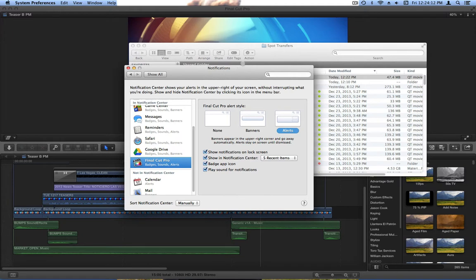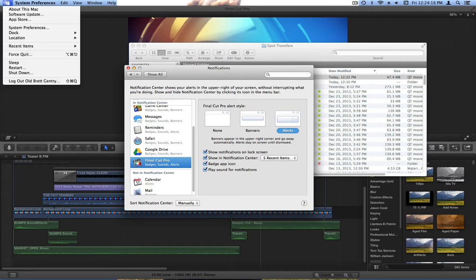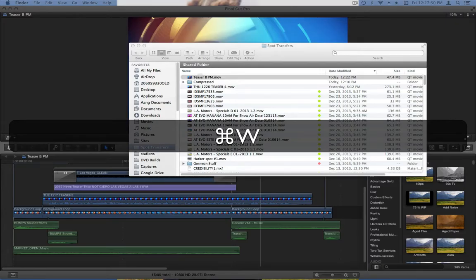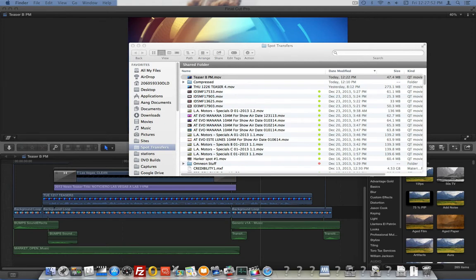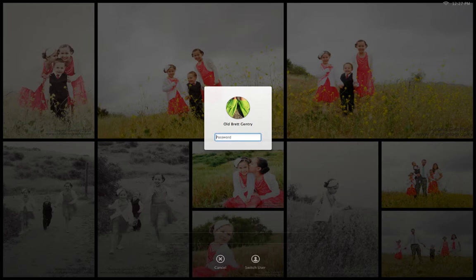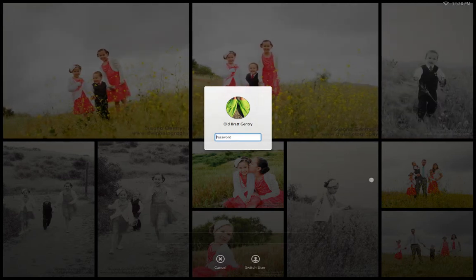Sorry, I switched users. I went up here and changed to login window, and it kind of messed it up. Let's try this out. Okay, so there's my screensaver, and here's my lock screen. Cool.